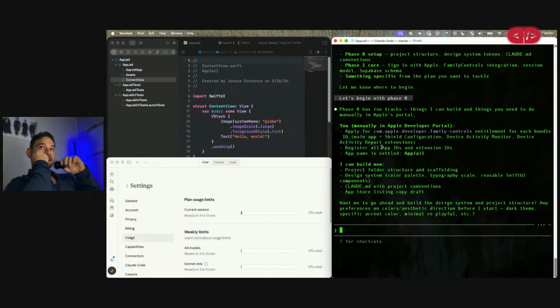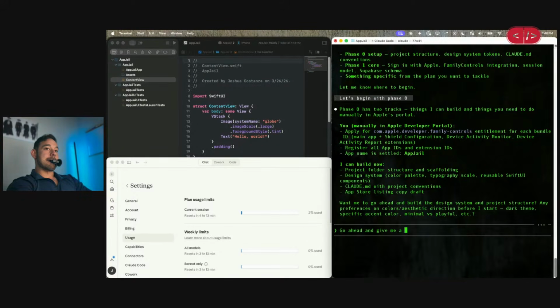Okay, 2 tracks. I think I can build things, and there are things you need to do manually in Apple's portal. Yeah, so we need to go here. Okay, go ahead and give me a detailed list for annual stuff.